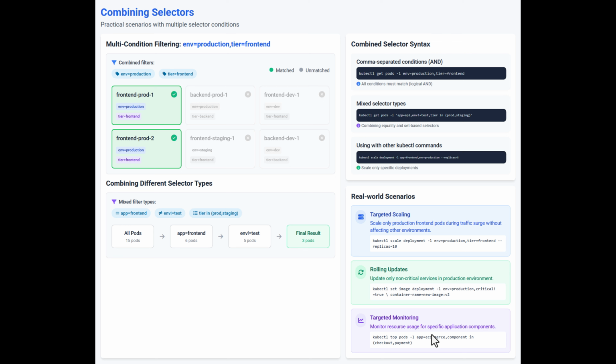So by combining selectors, you get a powerful way to focus on exactly the resources you need, even in a large or complex cluster.